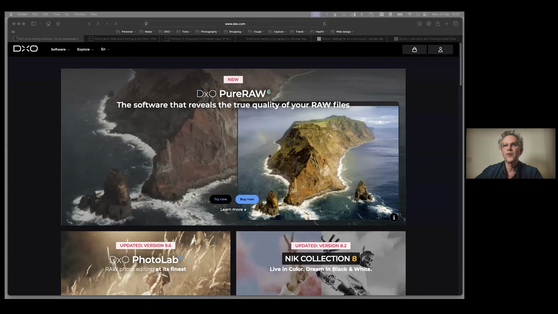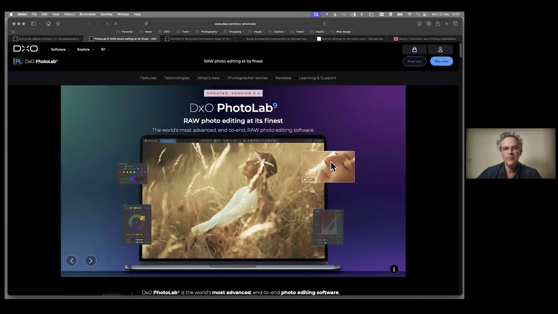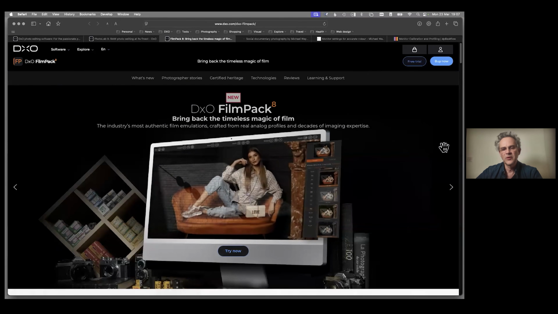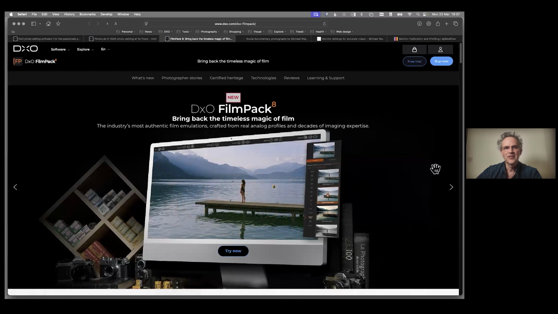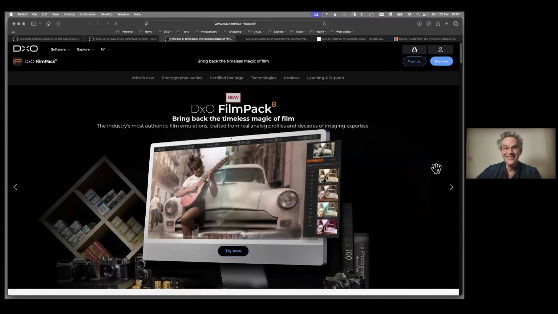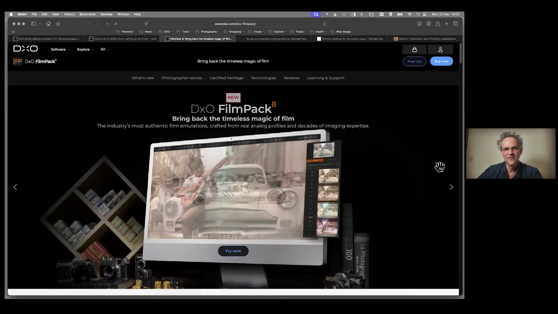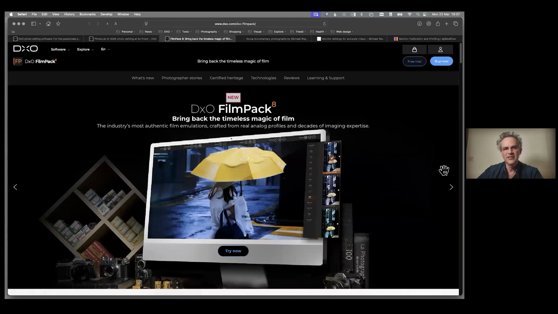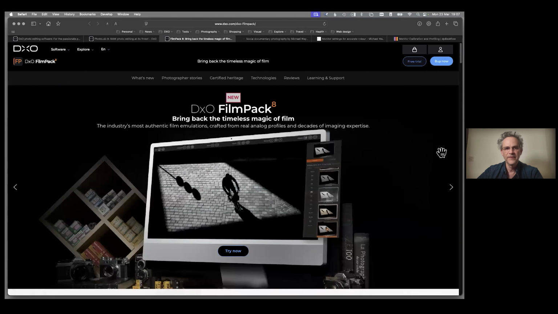In that regard, our core software happens to be PhotoLab, which is our flagship program. And tonight we're going to talk about PhotoLab and we're going to talk about FilmPack. FilmPack's one of my favorites, but there's a couple of little gotchas that we're going to talk about, which will explain why it is actually one of my favorite ways of converting digital files into images that look like they've been made with film.